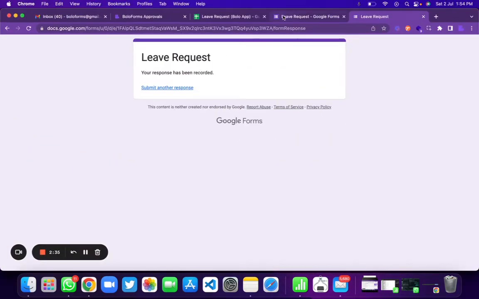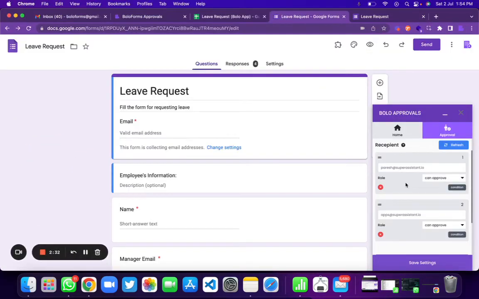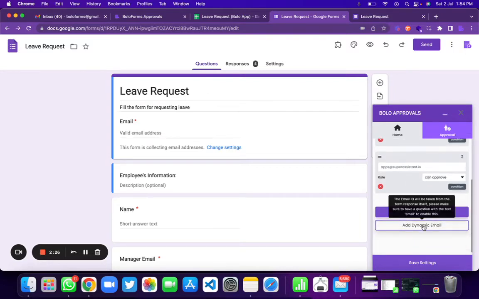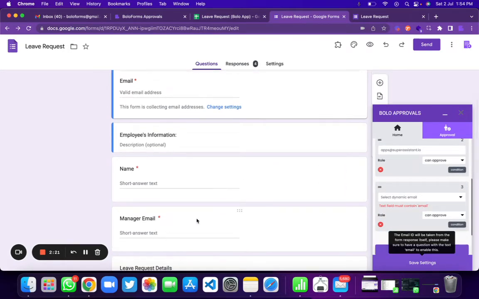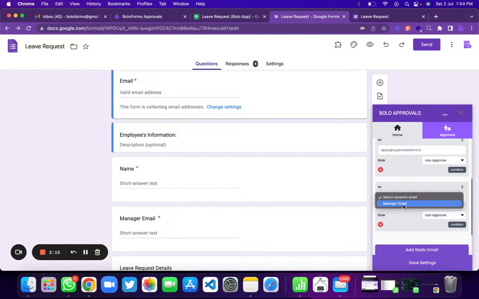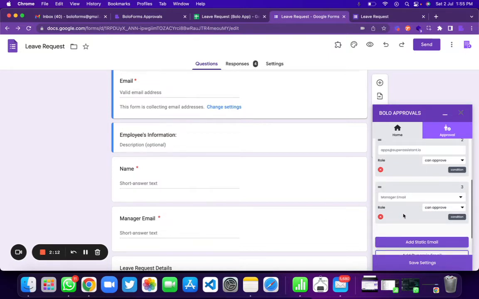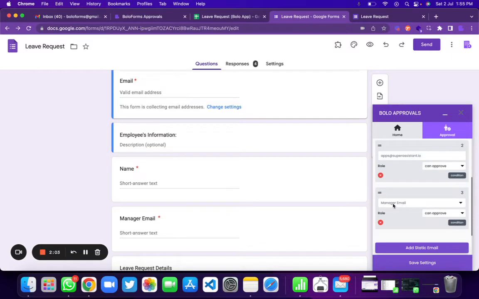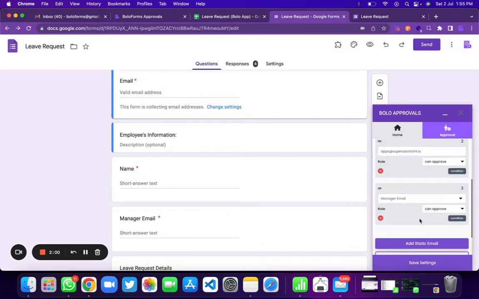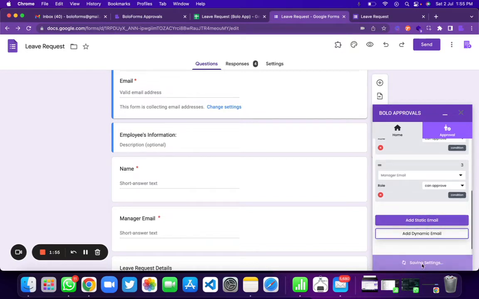So now let us go back to the form, and over here let us also have dynamic emails. So let us add a dynamic email. Inside dynamic email, you must have a question in the Google form that has the text field email, and over here you can click on manager email. If the question does not come up, then you can add the question and then click on the refresh button, and the question should come up over here, and this manager can approve the request. So let us click on save settings.